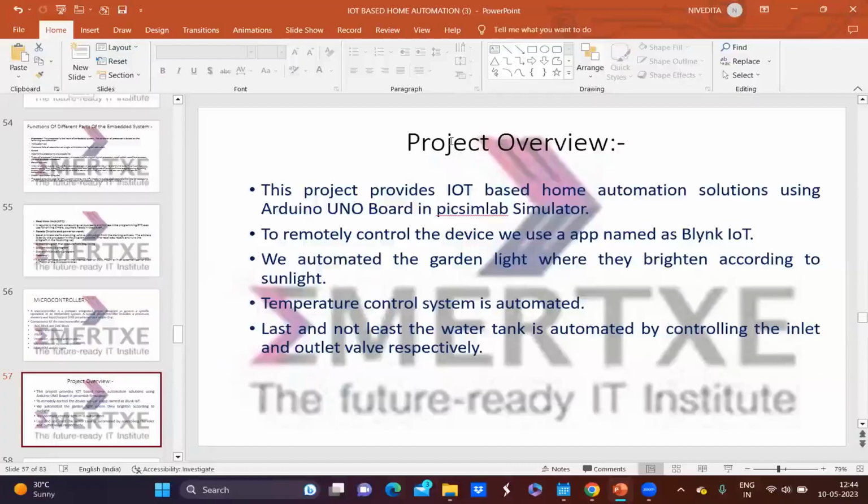So, by using the mobile, we have the app called Blynk IoT, which is installed on our mobile. By using the mobile only, we can control the devices which are in the home. You can see this further in the next slide.